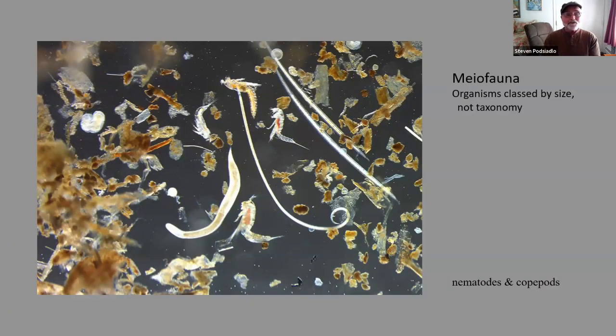Meiofauna are organisms that are classified by size, not taxonomy. And you have nematodes, like these worm-like structures, one of the types of meiofauna. And the other is copepods, right here. Copepods are referred to as the cows of the sea, an herbivore.